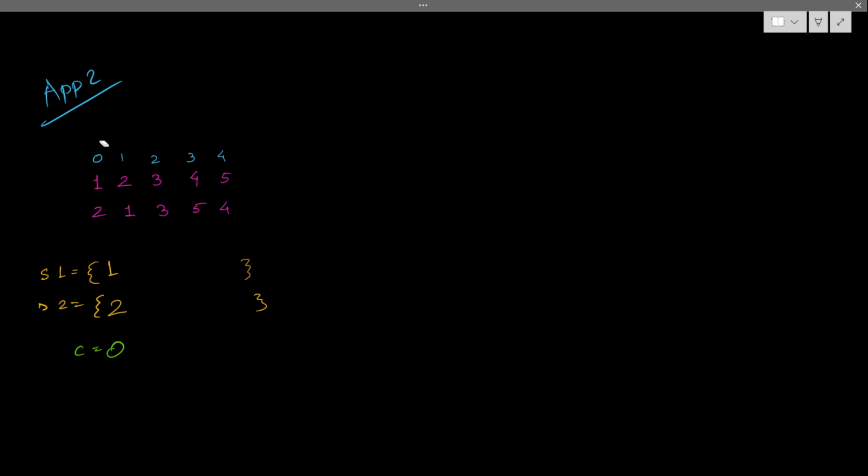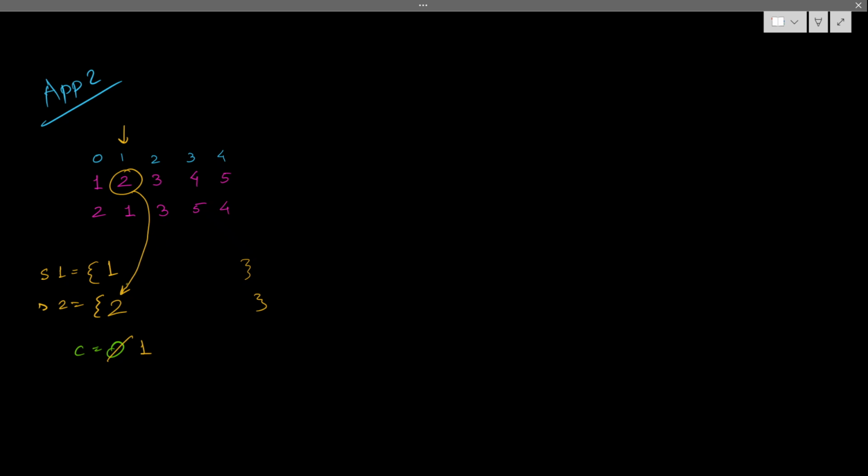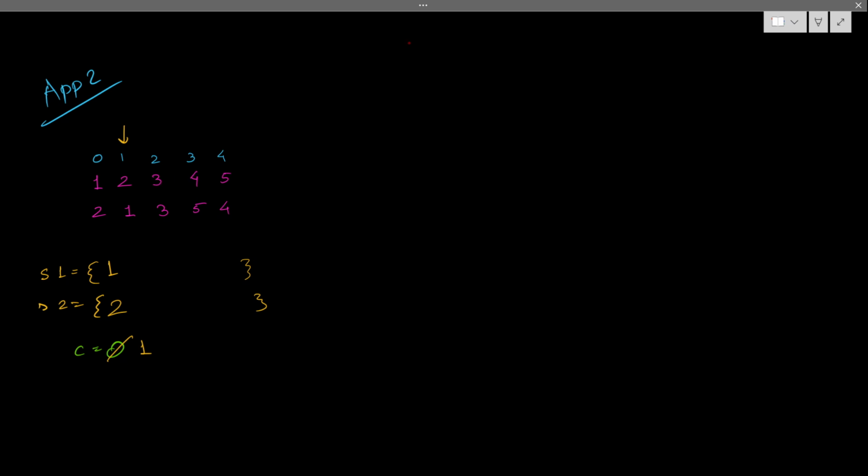Okay. Now my i becomes here. Now nums1 of i, that is 2. Is it present in the second set? Yes, it is present in the second set. So I increase the count, it becomes 1. And after checking, I will add it. I should add it into the first set, because this 2 belongs to the first array, nums1. So I'll add 2 here.